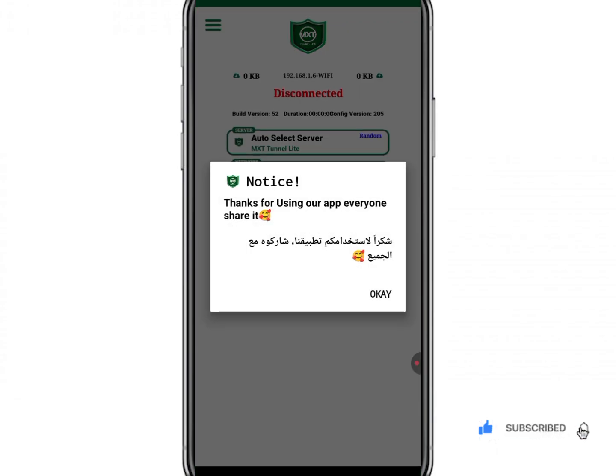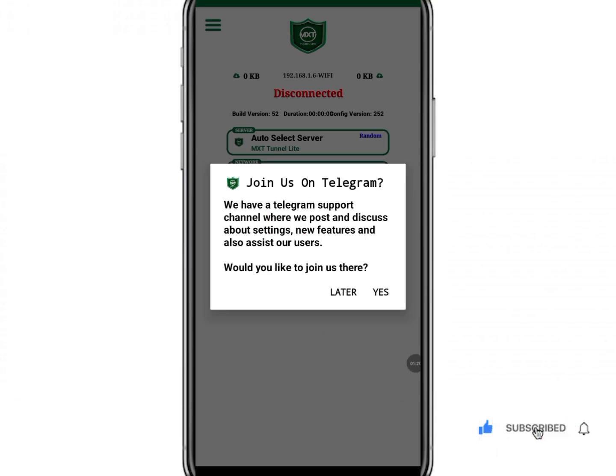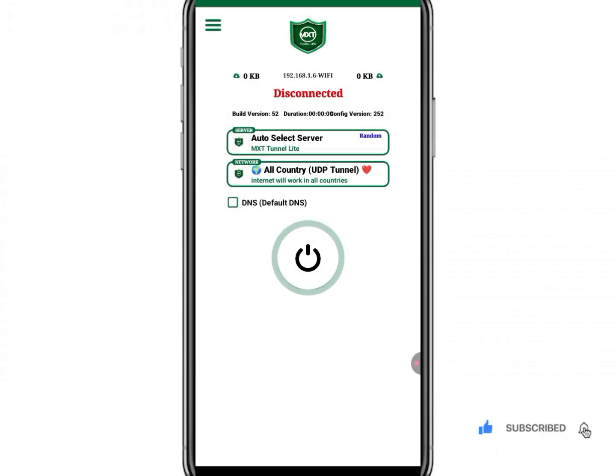Now, allow all permissions that will be requested by this application, and then check OK. We're going to join the Telegram channel.